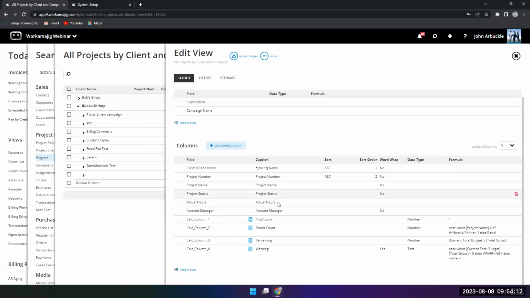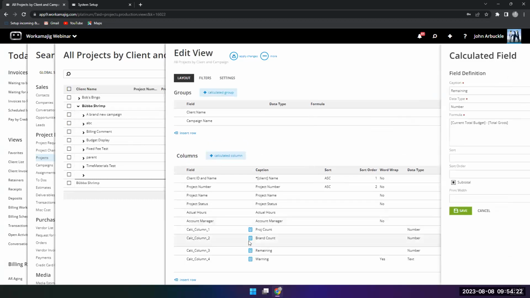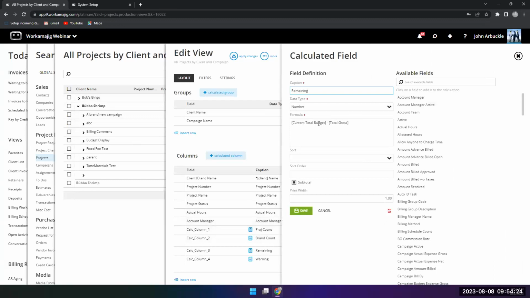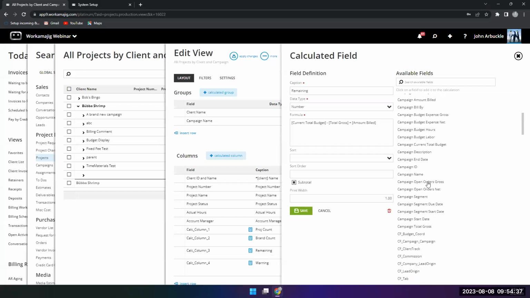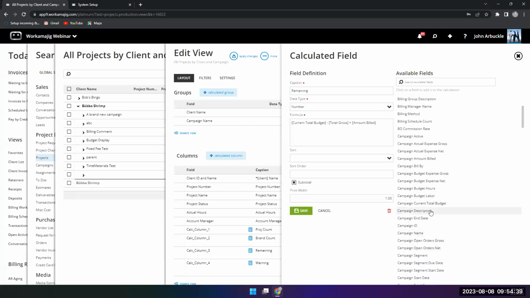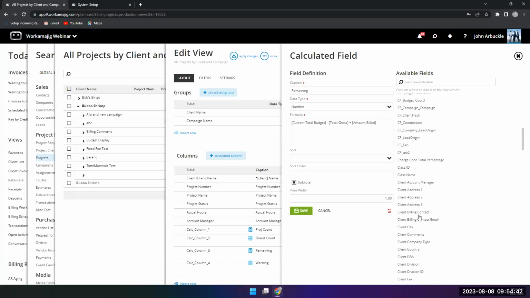Some of the other things that we can do with these calculated columns, again, I'm not going to discuss the case one, that's a little bit more advanced, but we can do some of these simple ones like subtracting 2 different columns, right? So I have a budget and then minus my total gross. So again, how do I click those in? I just simply say, amount billed, right? And then I also want, maybe my current total budget, right? Does that make sense? Current total budget, here we go. Current total budget, right?